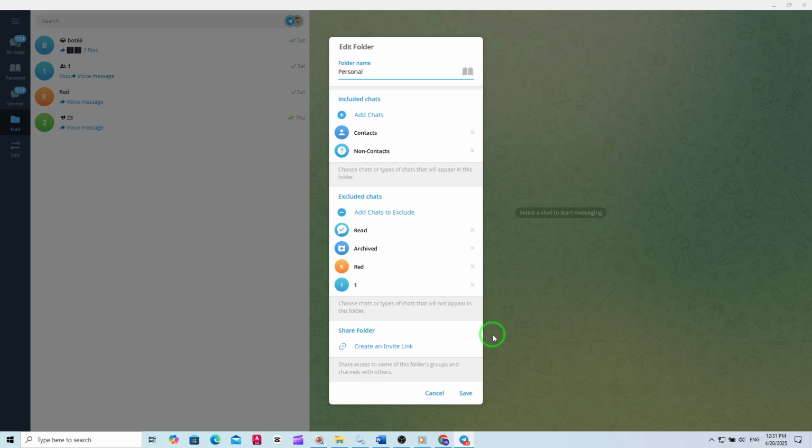By following these steps, you can easily manage which chats appear in your Telegram folders, giving you full control over your chat organization. Whether you want to keep muted chats hidden or bring them back, Telegram's folder settings make it simple.